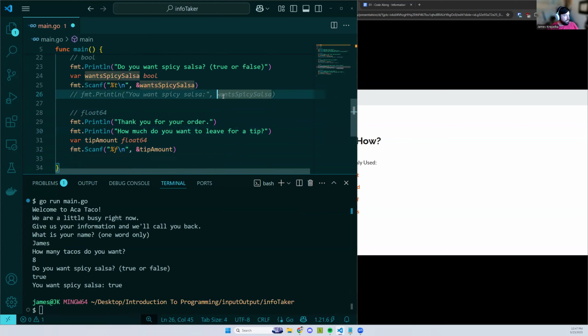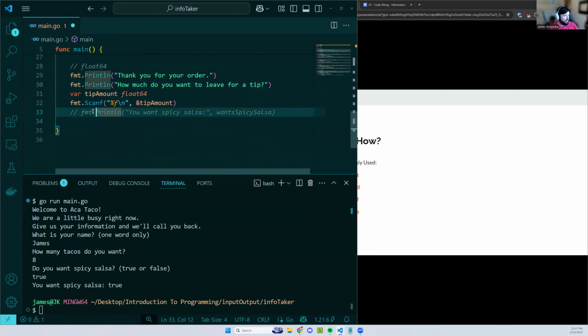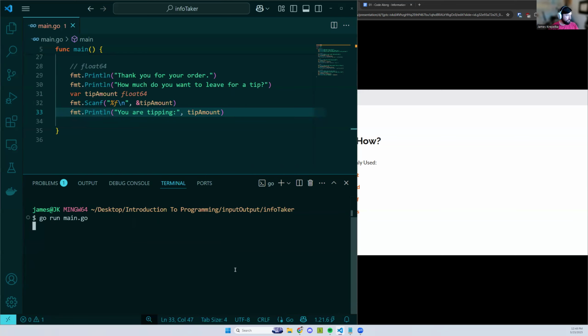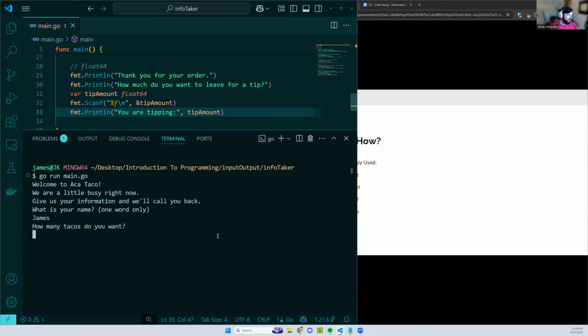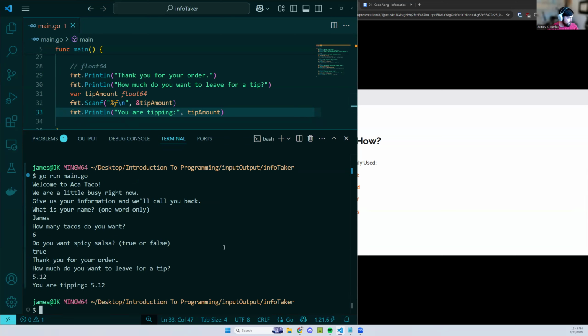I ask them for my tip amount. I scan the tip amount. You are tipping, and I print out the tip amount. Let's see how this looks. My name is James. I'm gonna scroll this up a little bit. I want 6 tacos. I want spicy salsa. Thank you for order. How much do you want to leave for a tip? I want to leave a $5 tip. 5.12 tip. Okay.